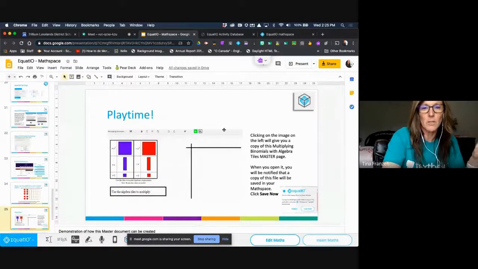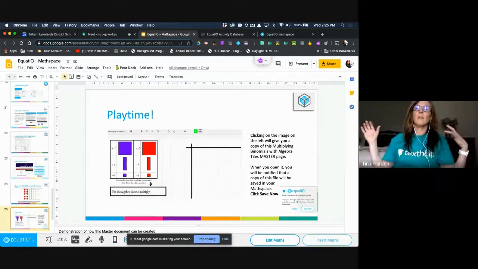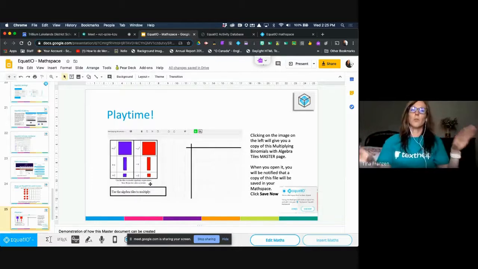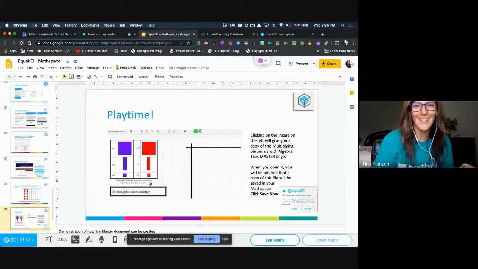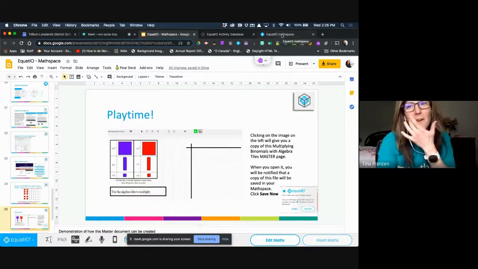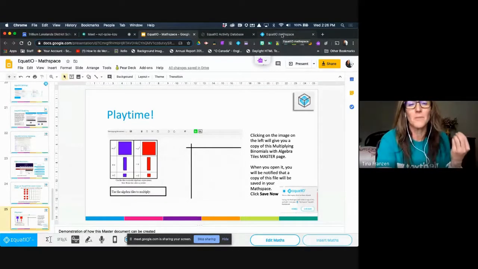So you could always grab it so you can get all these hyperlinks I'm going to refer to. You can click on the image on the left and it'll give you a copy of this multiplying binomials with algebra tiles master page. Maybe for some of you, you're like, whoa, algebra tiles, binomials, I don't want to go down this road. Don't worry, this is not going to hurt you. All I'm going to ask at this time is just follow along, and I just want to show you some things that we can do in EquatIO, and then I'm going to get to some other activities as well.